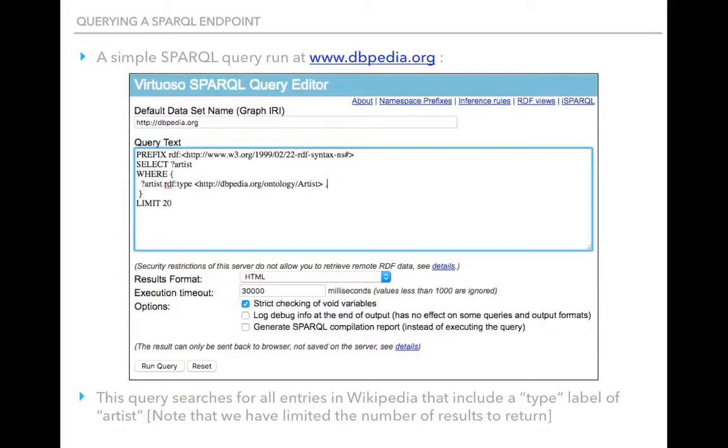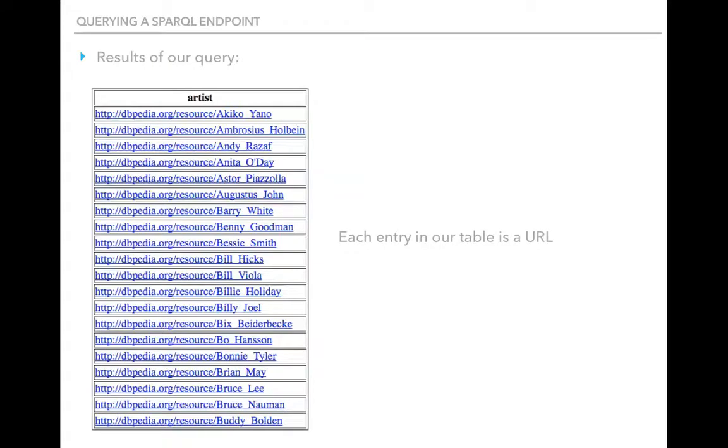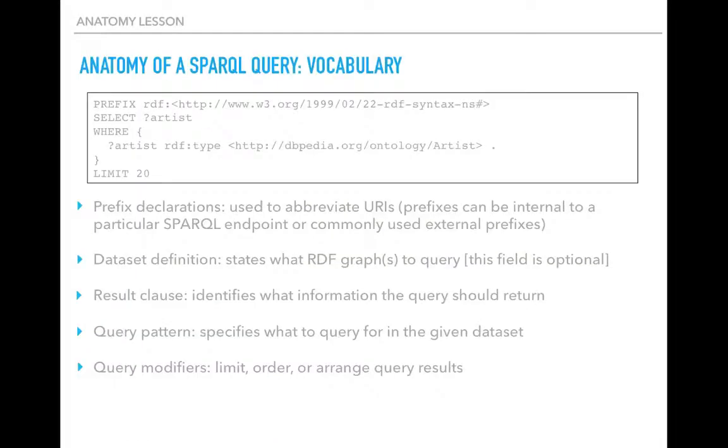But let's look at a query at the DBpedia SPARQL endpoint that queries against the Wikipedia dataset. Running a simple search on DBpedia for artists introduces the main elements of a query. The results are returned as a table of URLs of the first 20 entries that carry the type label artist. Now let's take a closer look at the anatomy of our query and define the necessary vocabulary.